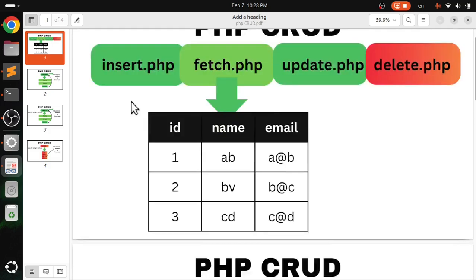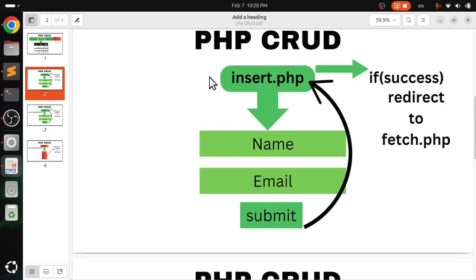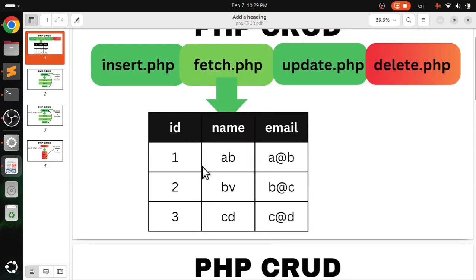Now let's go for insert.php. Here you can see insert.php. In insert.php we will show two text fields, one for the name and another for the email, and then we will add a submit button, or add button. If someone clicks on add, it will redirect to the same page insert.php and we will run the query, and if our query is successful then we will redirect to fetch.php, and here we can see that the new information is added.